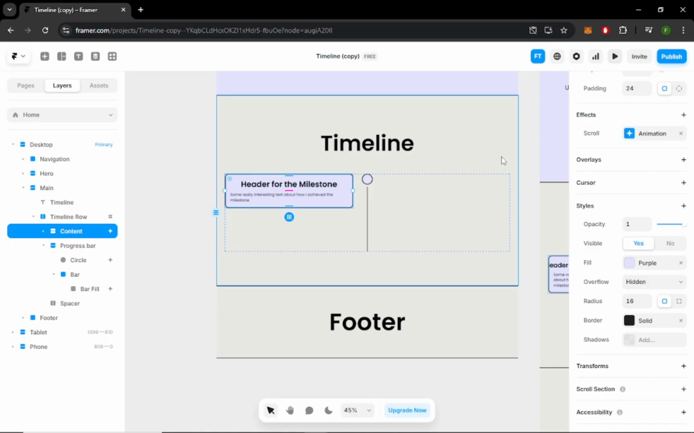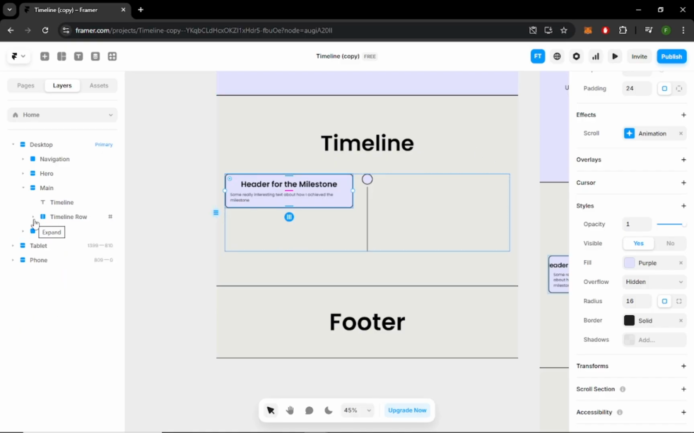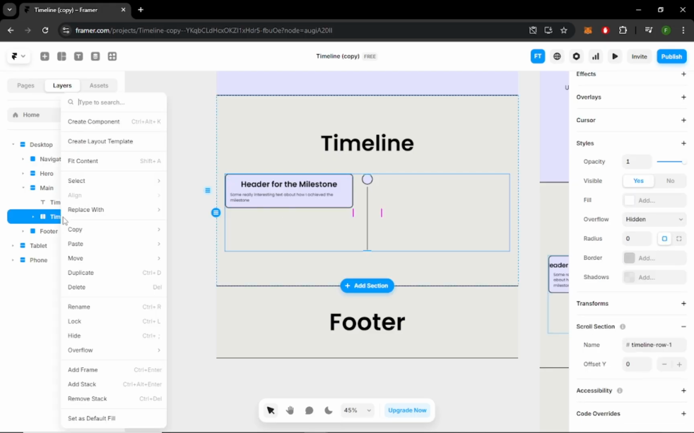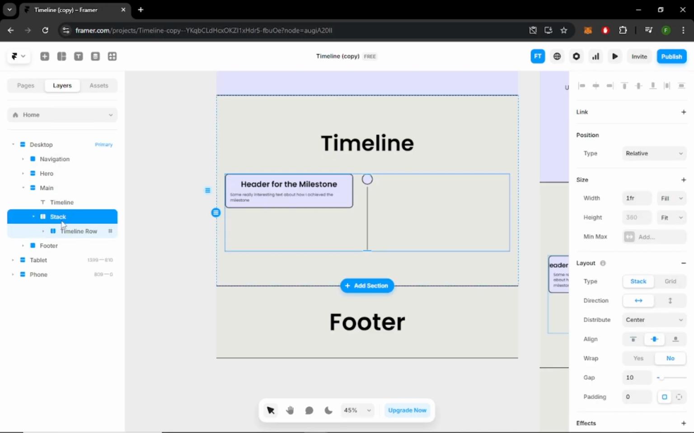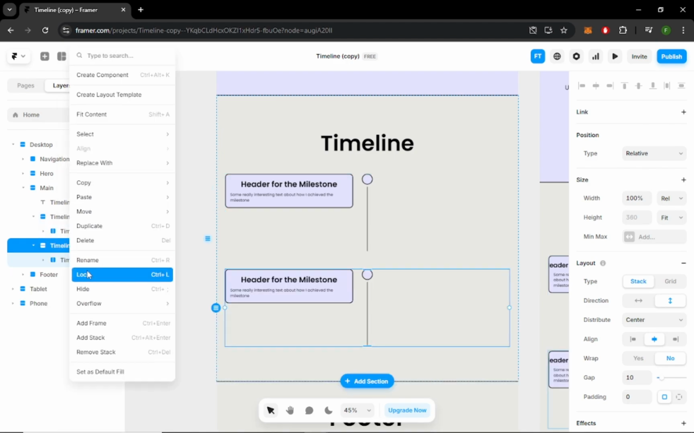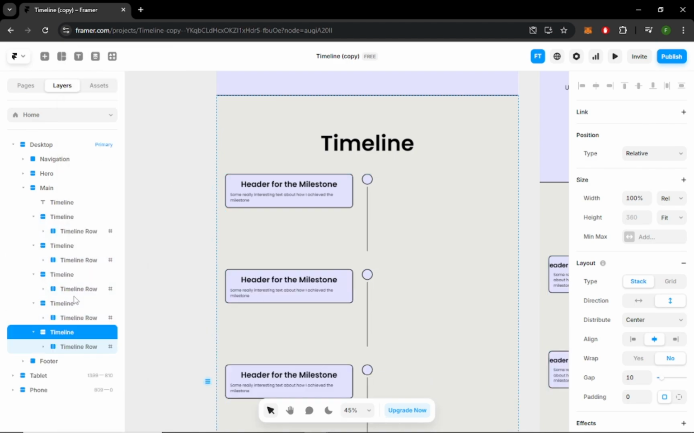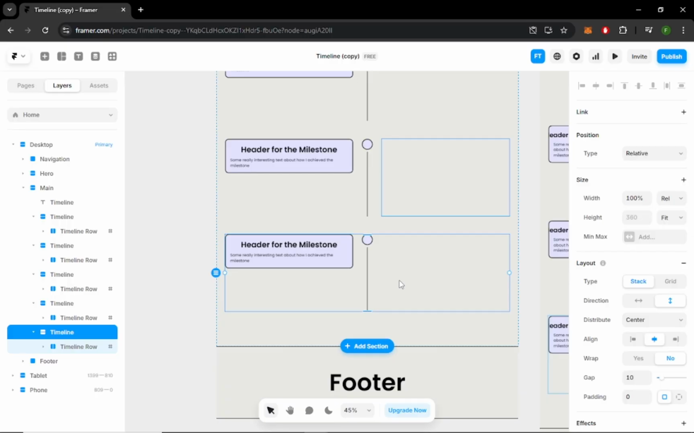And now that our first row is working, we'll duplicate it to create more milestones. What we're going to do is to wrap everything in a vertical stack and name it timeline. Now duplicate the timeline row multiple times to create a complete timeline. For the last row, remove the final progress bar so it doesn't extend beyond the last milestone, so that it just fits together properly and it ends appropriately as well.